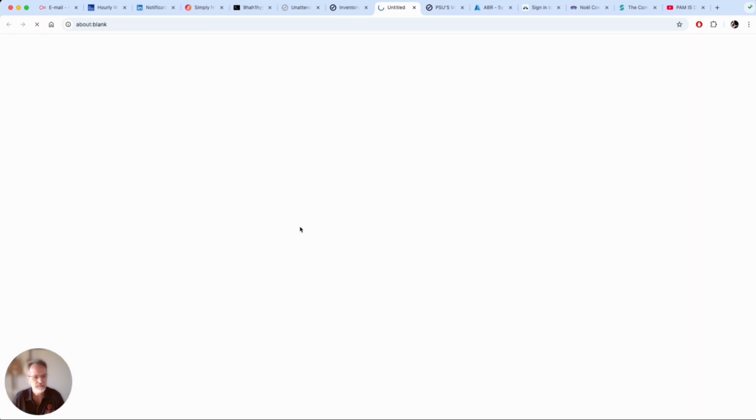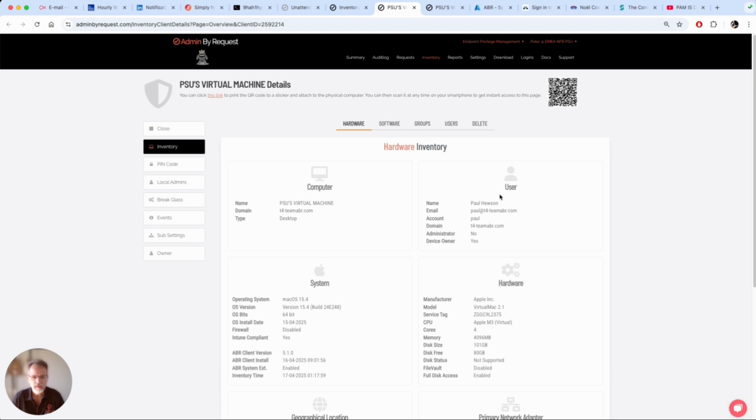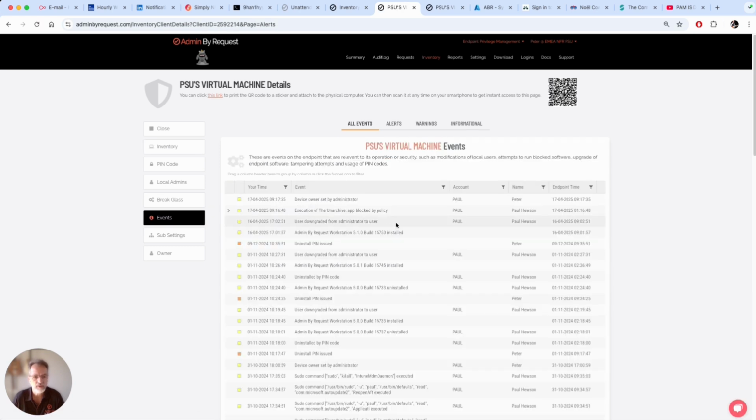I look at it, you can see I'm already logged in. Everything looks okay. System extensions enabled. Client version 5.1, correct. That's good. So if we look at the events here, the user was created as an admin user. But you can see I logged in here earlier, and the user was successfully downgraded from administrator to user by Admin By Request.